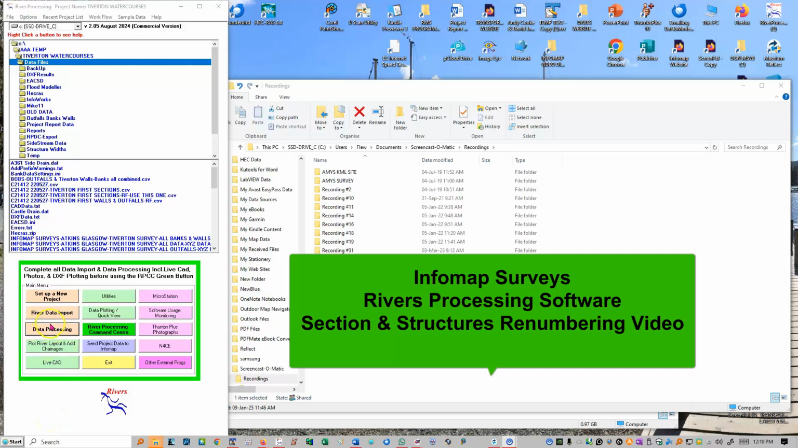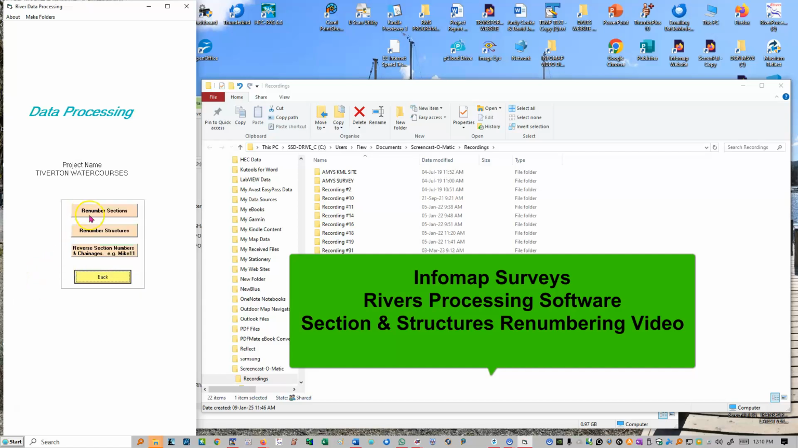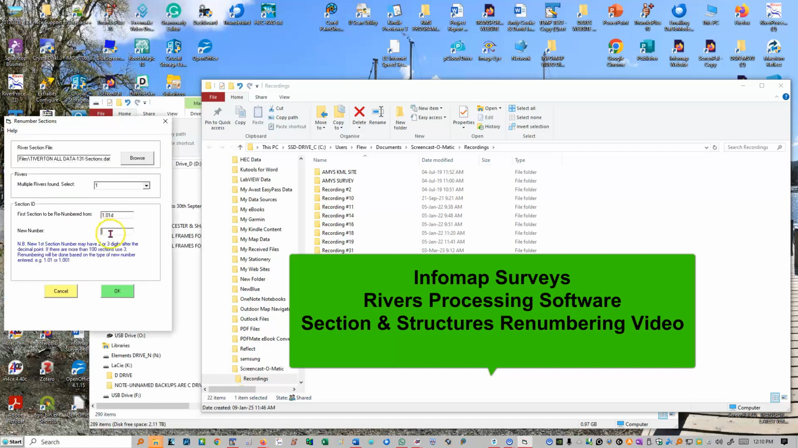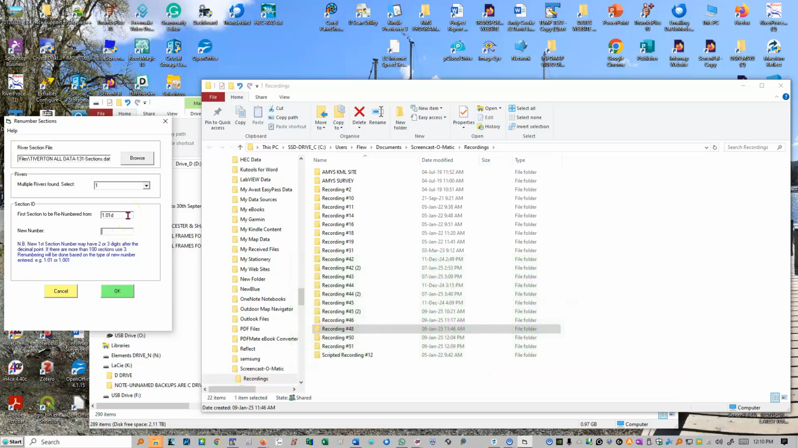Okay, here we are in data processing, and we're looking at the section and structures renumbering. Renumbering sections is very straightforward. You might have started on site at 1.51 and generally the sections were increasing, not necessarily in numerical order, because any gaps then get shrunk down and removed.